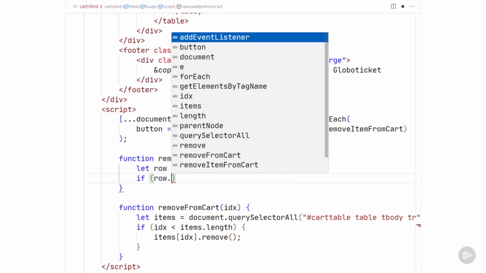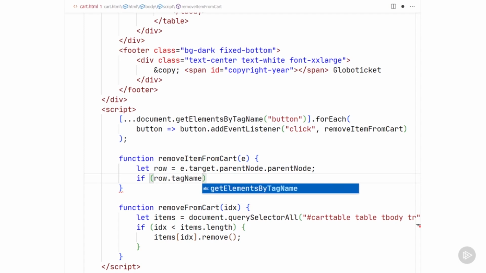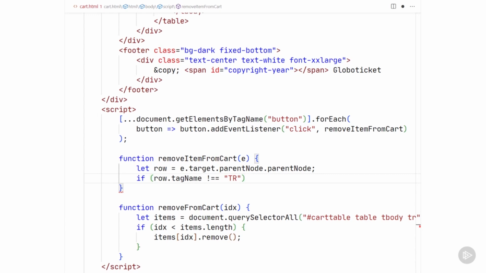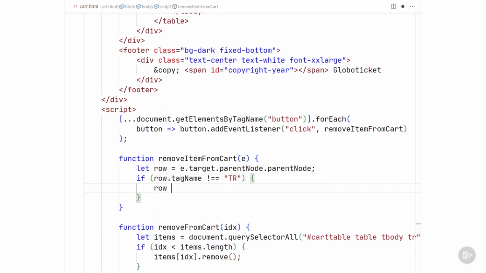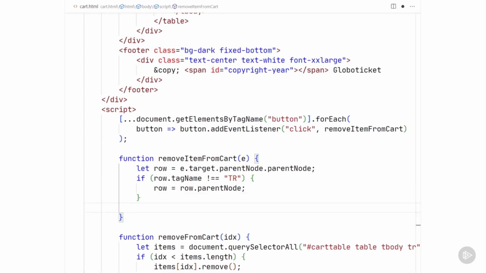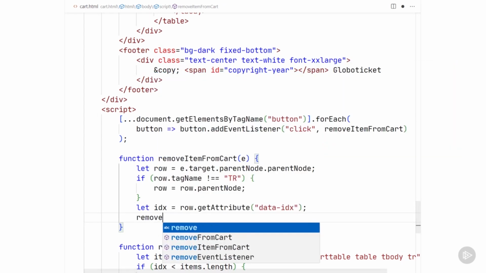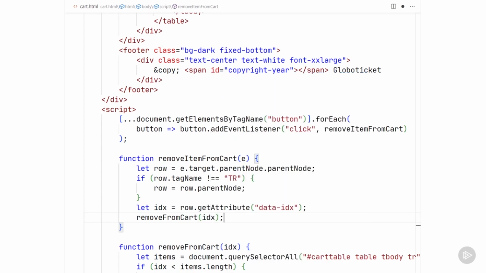So I take a look at the tagName property. The tagName property of a DOM element is the HTML tag name in all uppercase. So if that's not TR, if I'm not in a table row, then I just say row equals row.parentNode, going up once again. That's it. And now I can read out the data-idx attribute. So idx equals row.getAttribute and then data-idx. And I can call removeFromCart(idx).